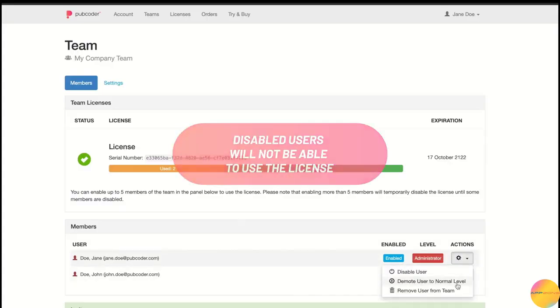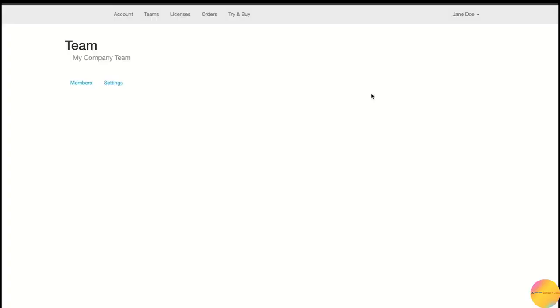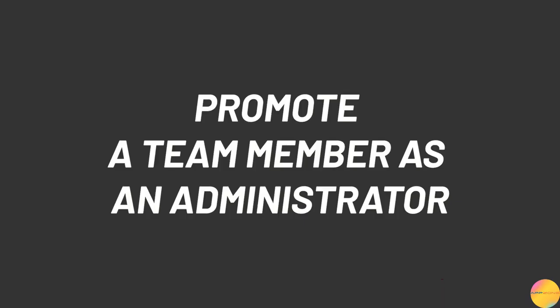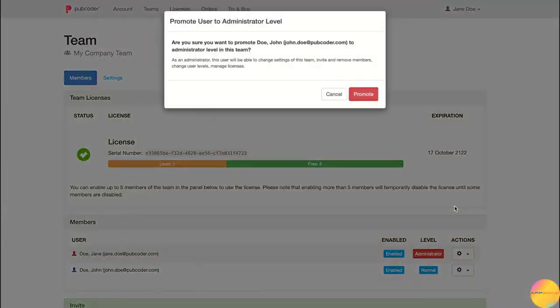With PubCoder, you get everything you need to whip up interactive content that's designed for multiple platforms, code-free. Create content without limit.